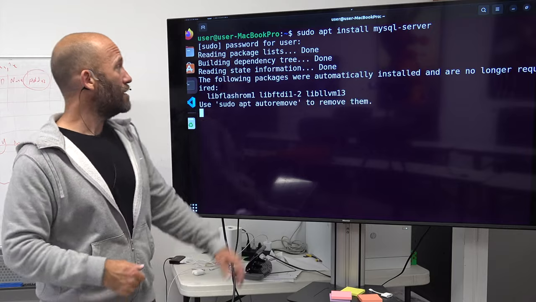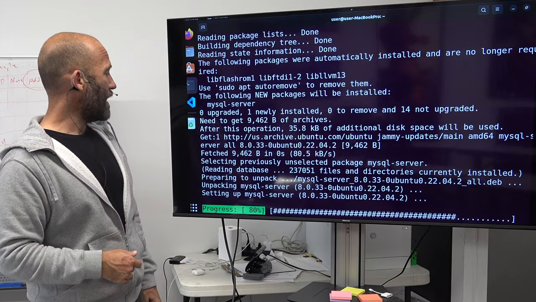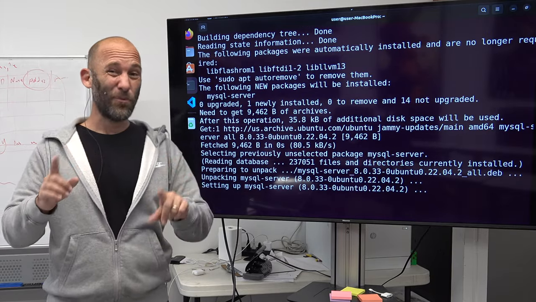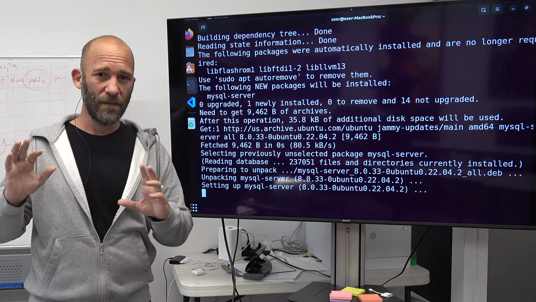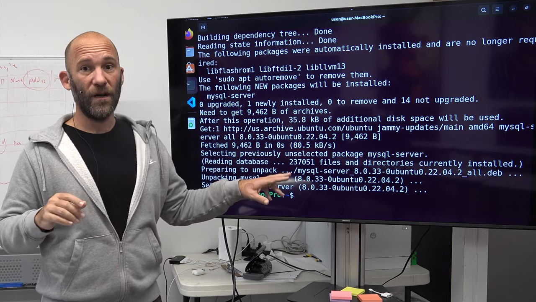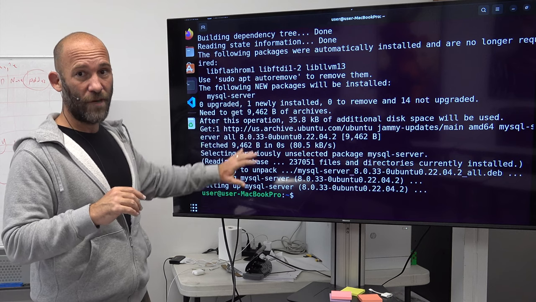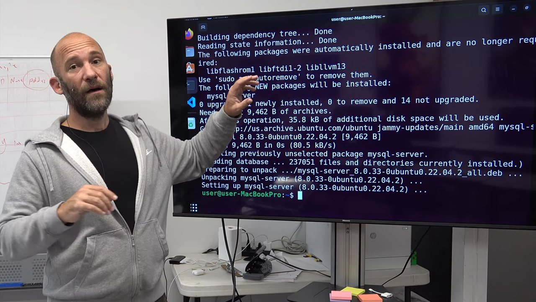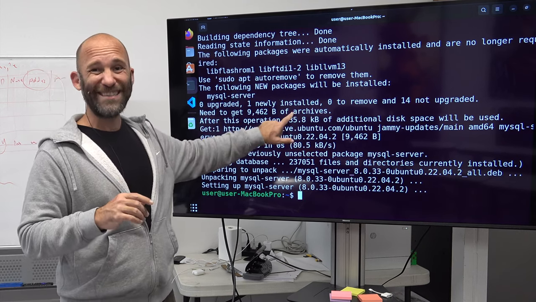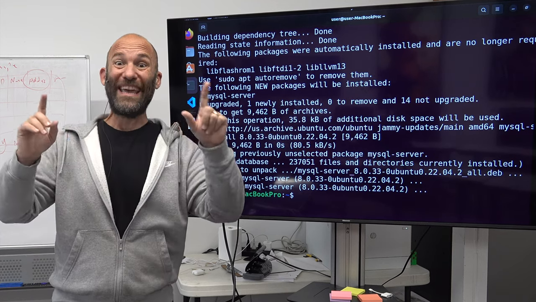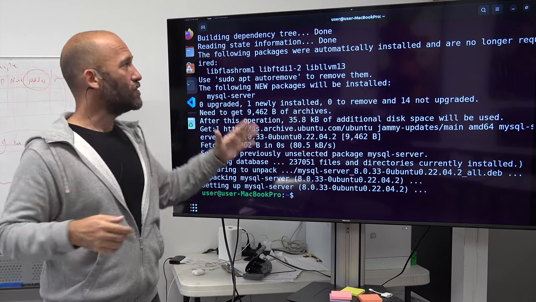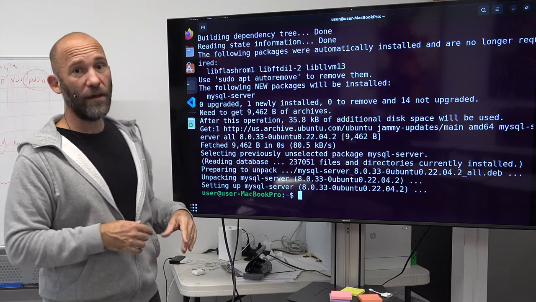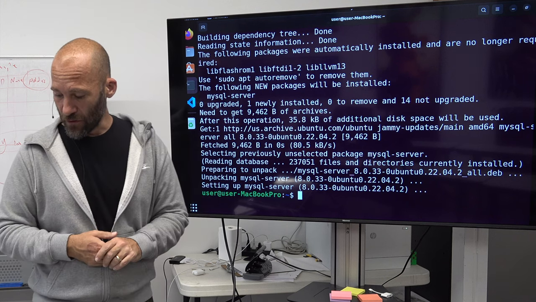I'm going to press enter. We're going to get the whole reading packages thing. Now, for me, I had actually previously already installed MySQL Server onto this. For you, you'll get a little prompt that says yes or no. Do yes, and then it should install for you. And there you go. Now you've got your SQL Server installed.